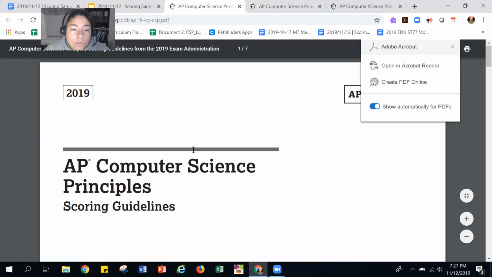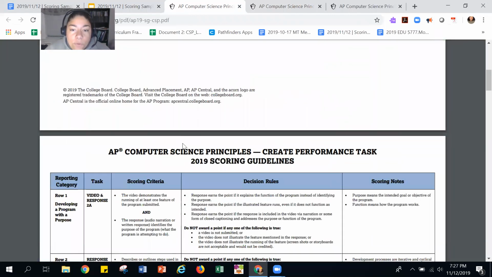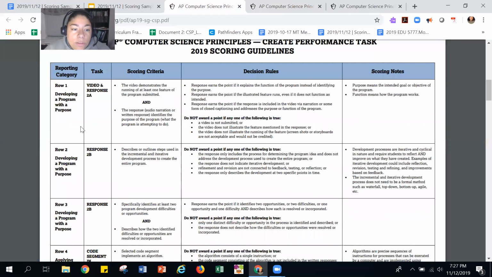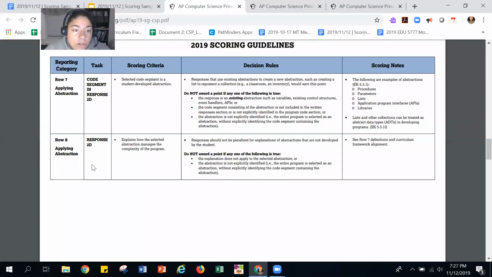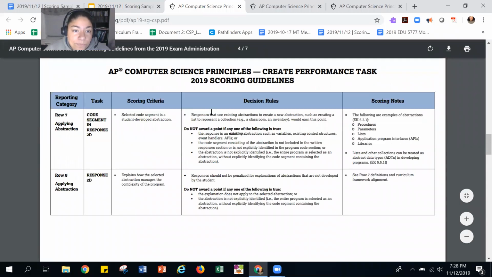on AP Central, pages 2 through 4 are about the create performance task. So there are 8 rows that are scored, and there's the scoring criteria, the decision rules for whether or not to award a point, and then there are scoring notes to help with those decision rules as well.